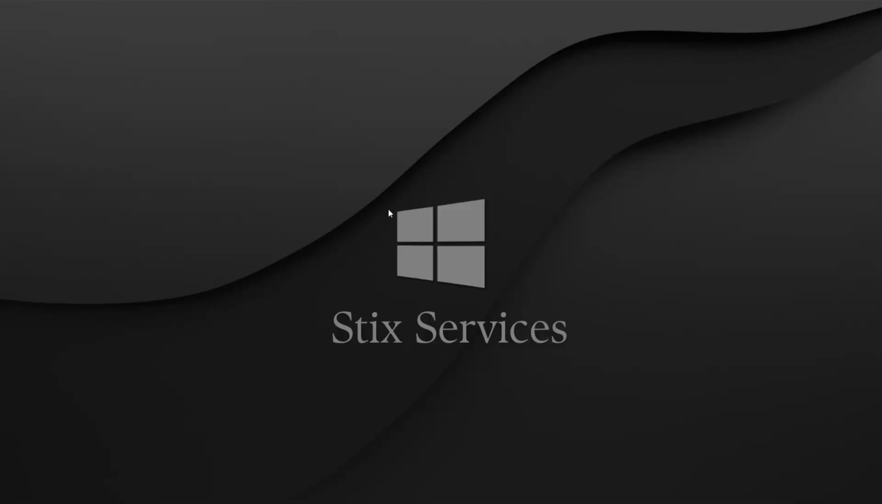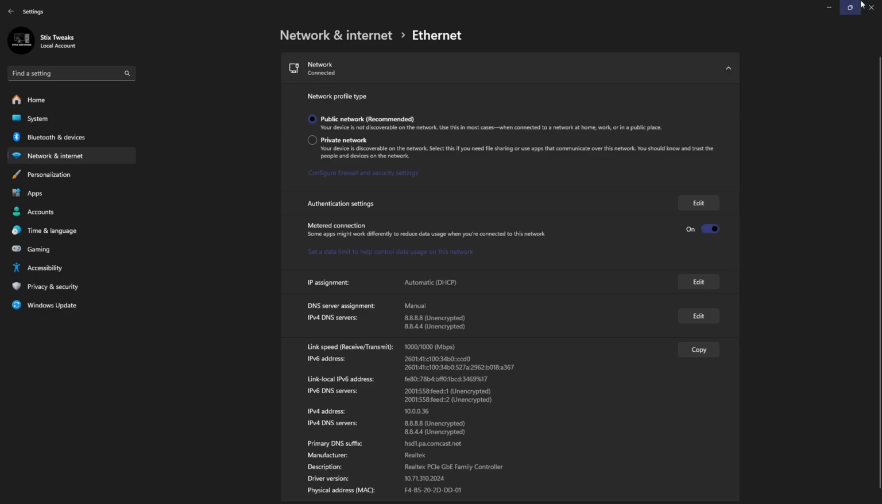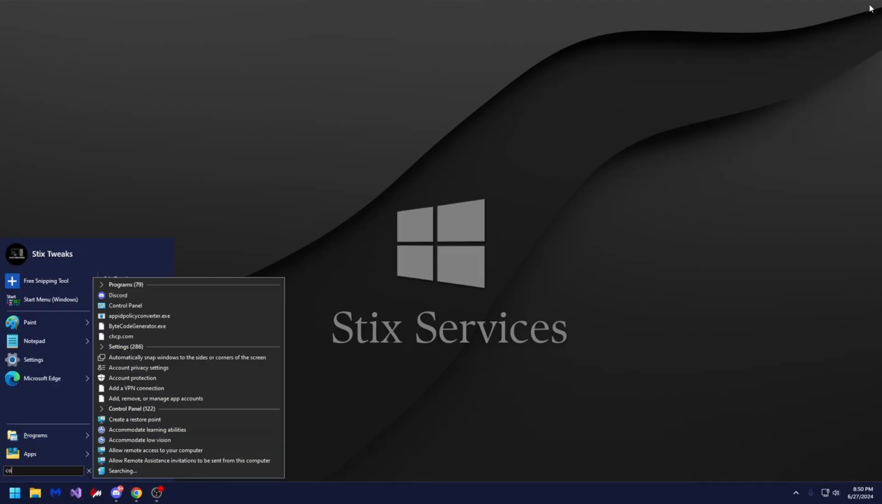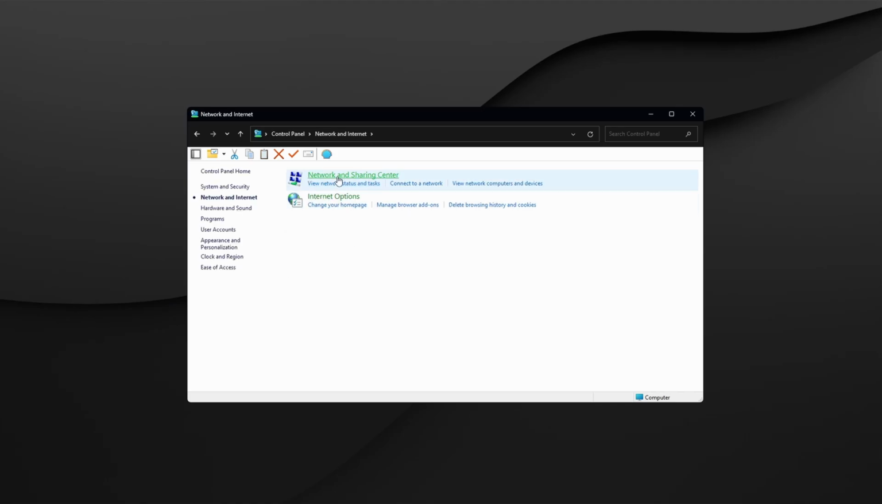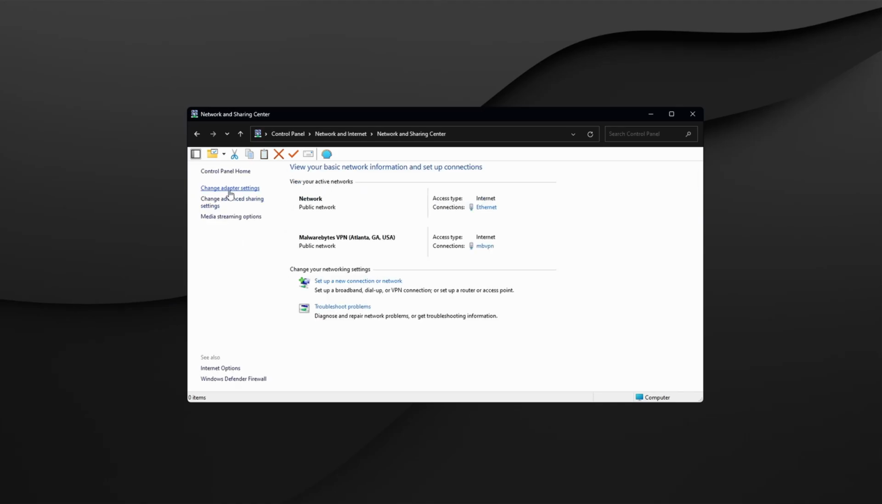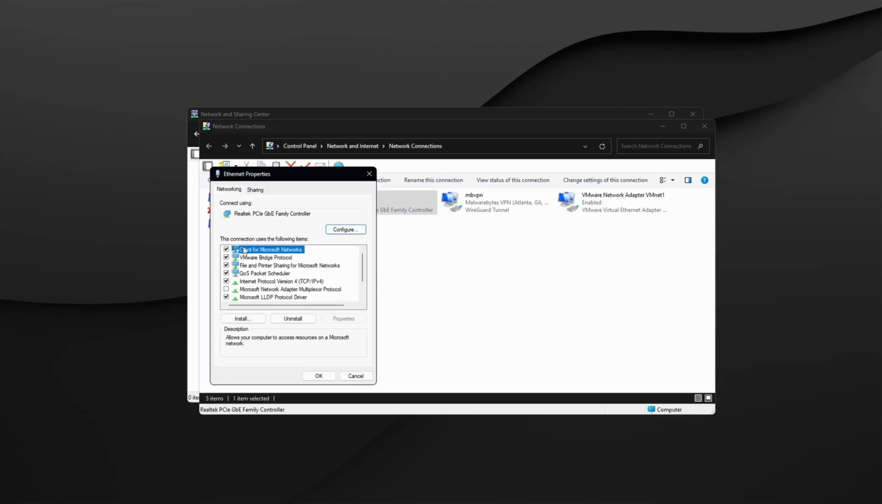Now I'm just going to show you some basic network tweaks. You're going to click your Windows key and go to settings, go to network and internet, ethernet, and enable the metered connection. Next, you're going to open your control panel, go here, network and internet, network and sharing center, change adapter settings, right-click on your network driver, properties, and then you're going to disable client for Microsoft networks, file and printer sharing for Microsoft networks, Microsoft LLDP protocol driver, both the link layers, and then you're going to click OK.